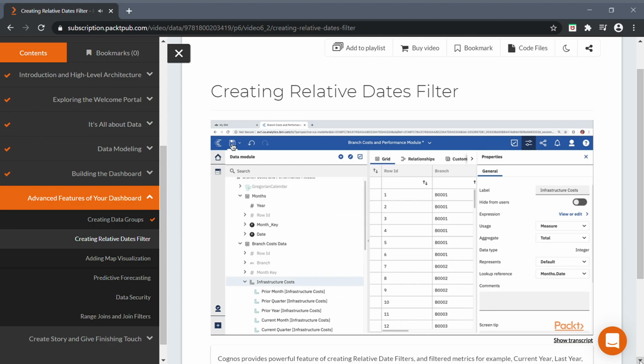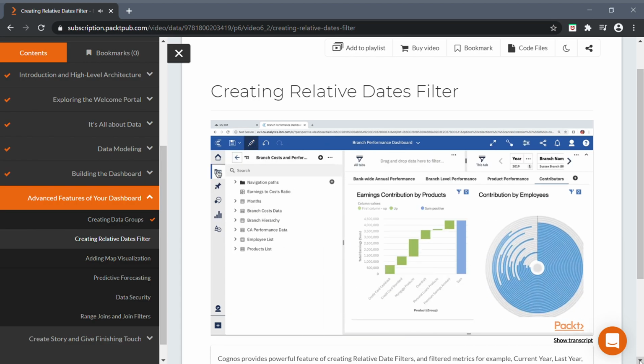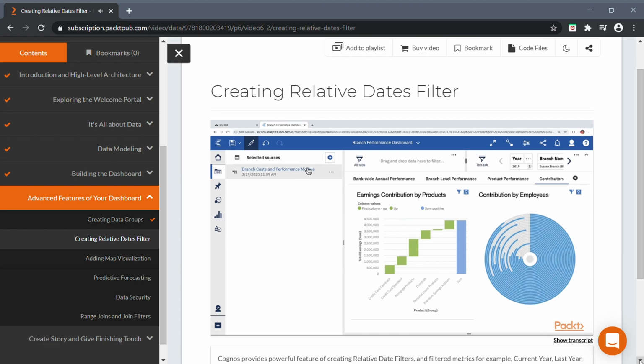Let's save this data module and we go back to our dashboard. In order to make sure that our changes reflect here, we need to relink. So we go to the edit mode and we are going to relink the data module, by going to the data module, opening the menu and choosing the relink option.